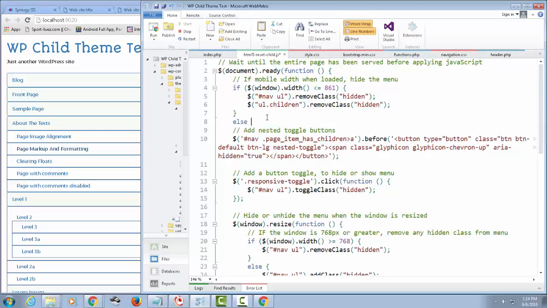But then we're going to do an intermediate width. So we're going to do the same thing we did before. Now notice in Web Matrix, it's really good at closing your parentheses. As soon as you open one, it closes it. And it's window. Outside of the parenthesis, it's dot width. And remember, that tells us what the width is. It's going to be greater than or equal to 768. And I believe this is our breakpoint we're using for the navbar.